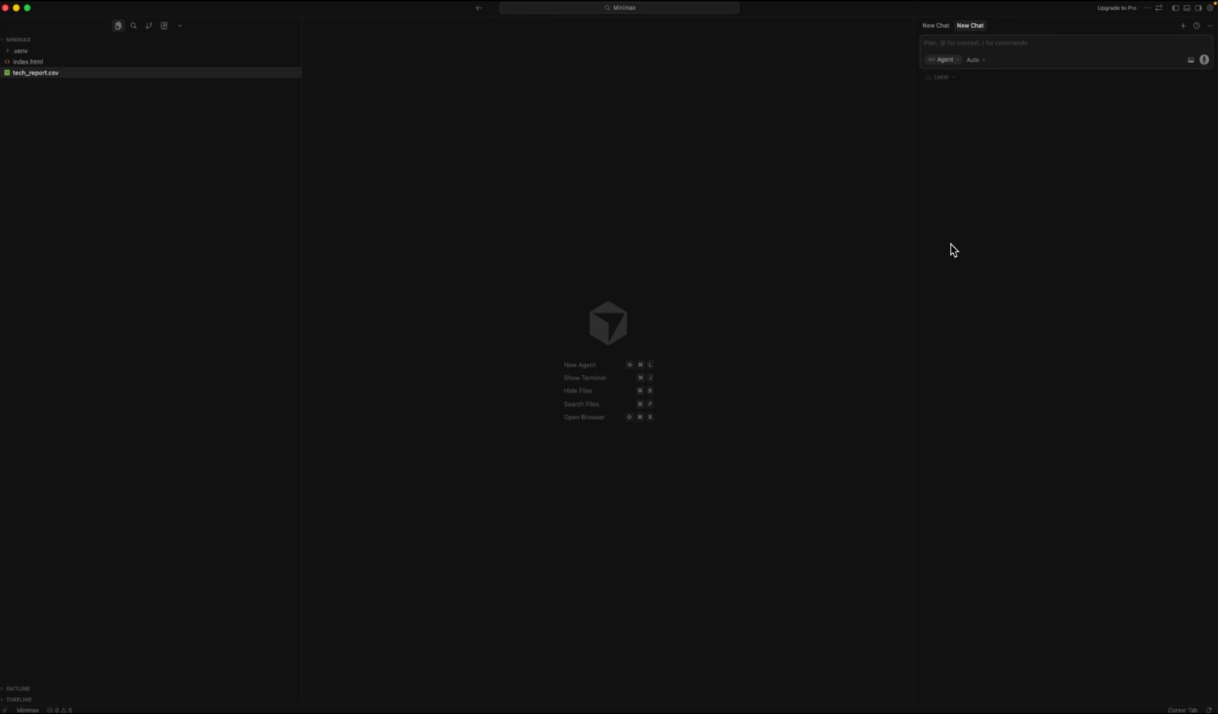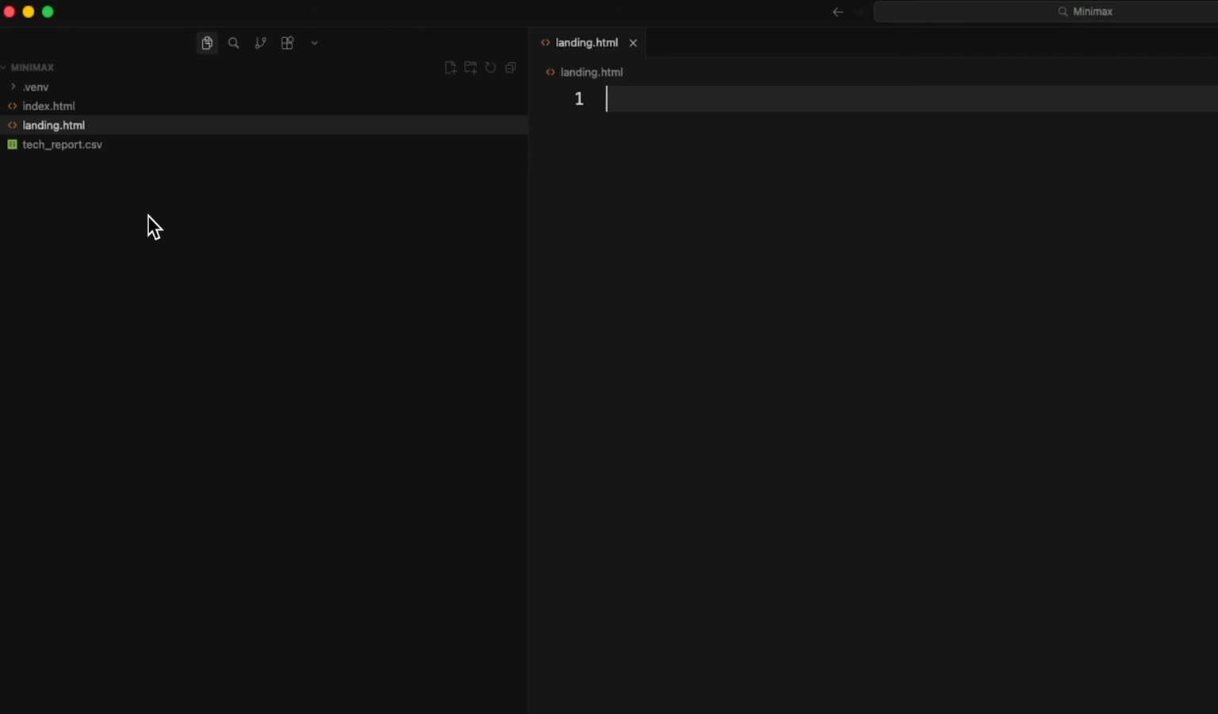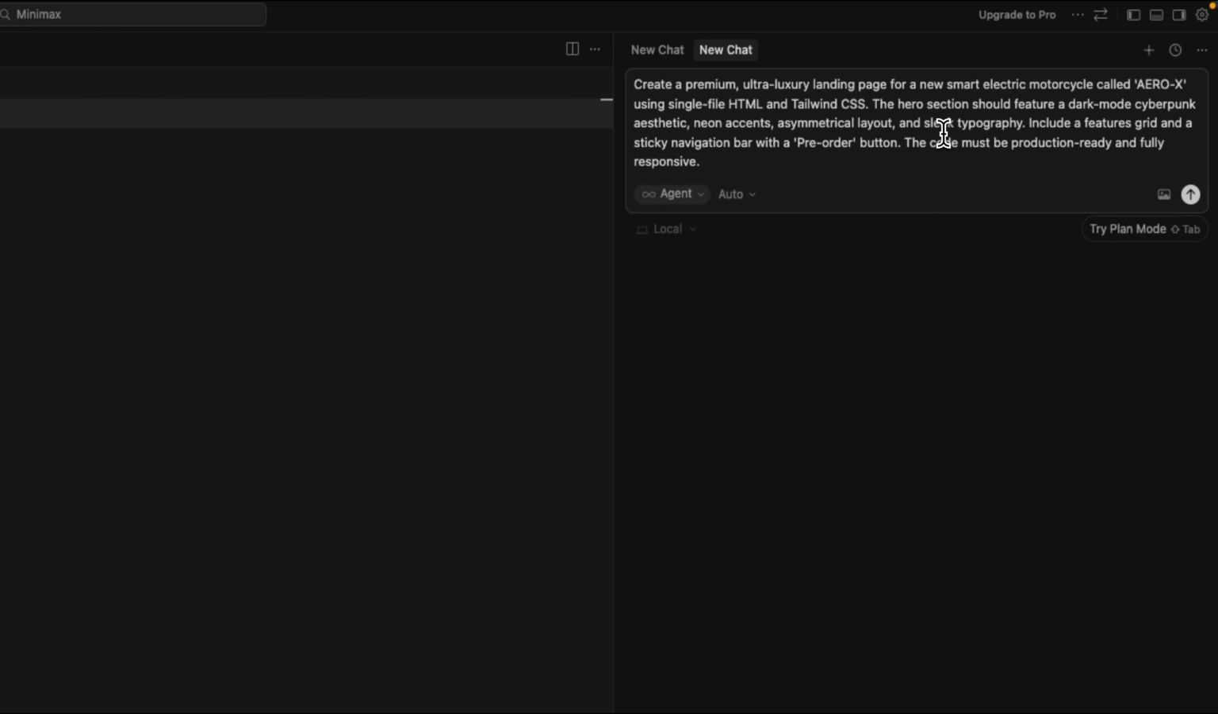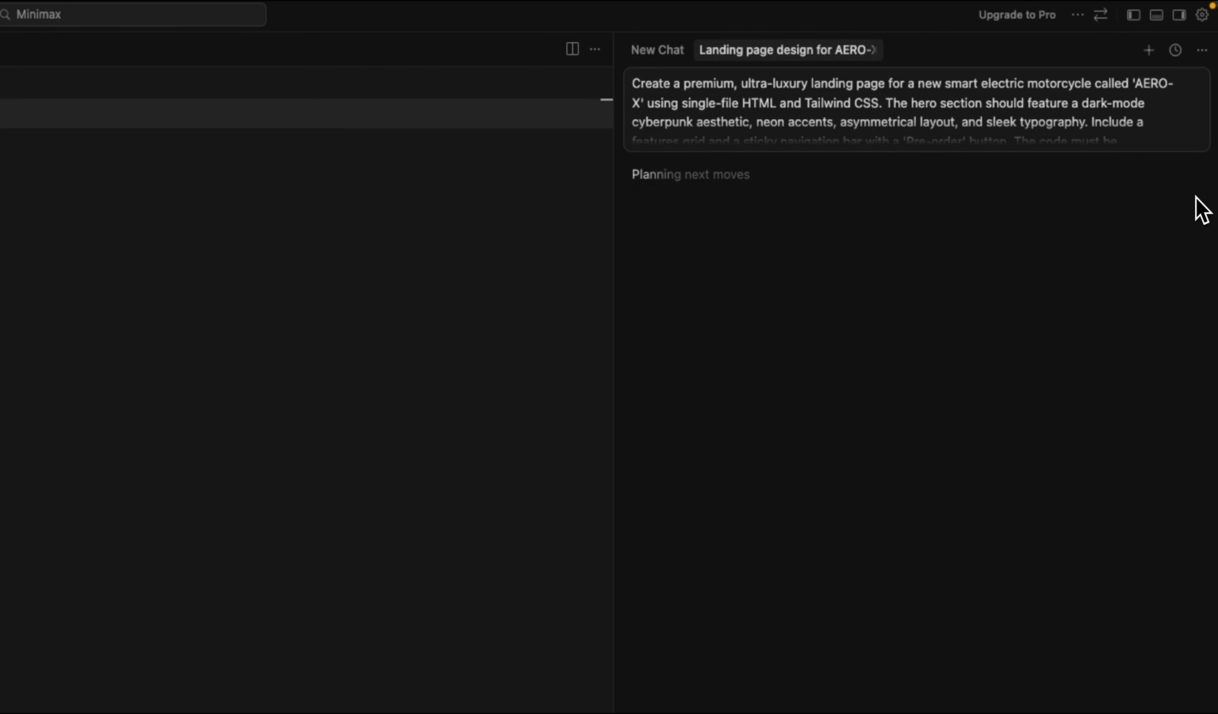To demonstrate one more capability, folks, let's try a final example in web development. Inside the editor, we create a new file called landing.html and ask the AI to generate code for a modern landing page promoting a premium electric motorcycle. We specify that the page should use Tailwind CSS, include a dark theme, neon accents, an asymmetrical layout, and modern typography. After sending the prompt, the model begins writing the code directly into the file.